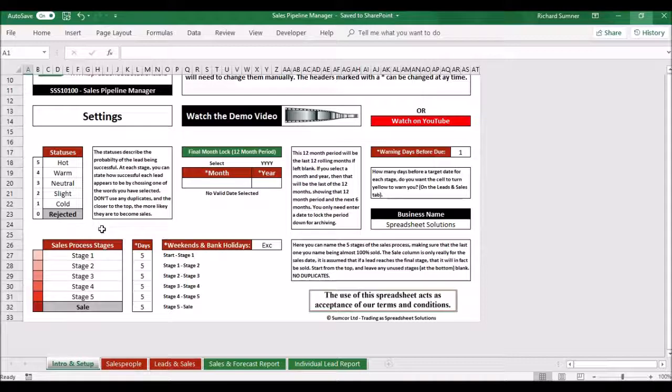Right, let's go down to the setup because this is quite important. What's happening here? Well, you've got statuses, which I've already put in: hot, warm, neutral, slight, cold, and rejected. Those are the chances, how you perceive each job. So if you get in a lead and you think it's a really hot lead, it's going to go to a sale, select it as hot. If you think, well, this is quite cold, it's a bit of a chance, you can put in cold, or anything in between. You can rename these. Just make sure that the higher up they go, the more likely they are to be sales, and the rejected, it's grayed out because you need to leave that as rejected.